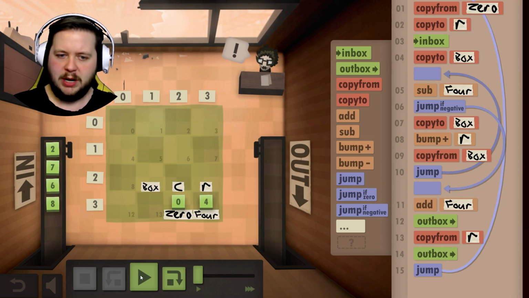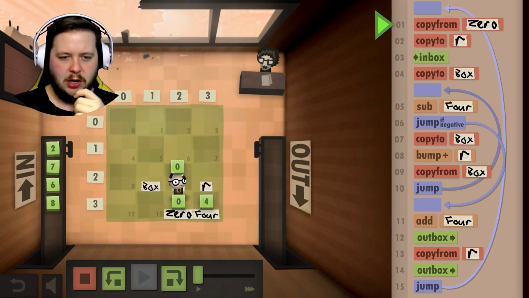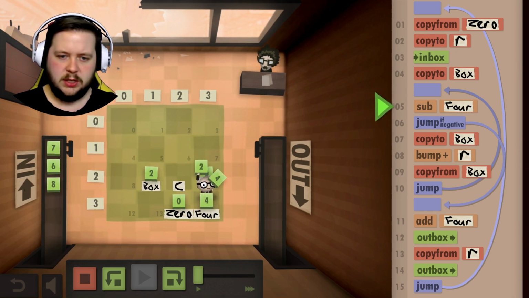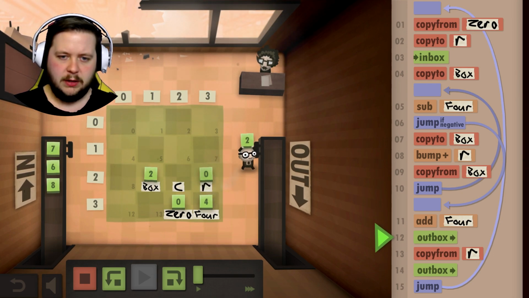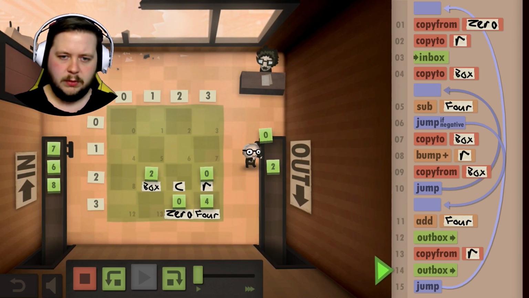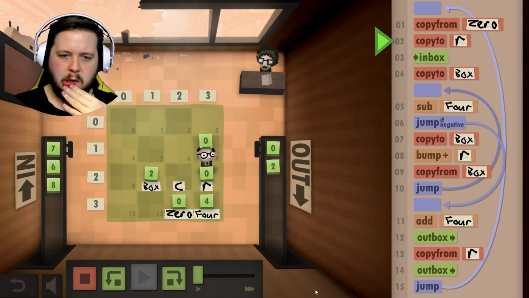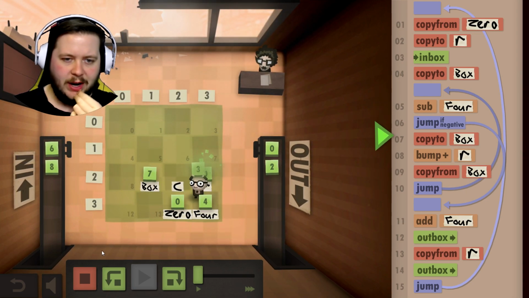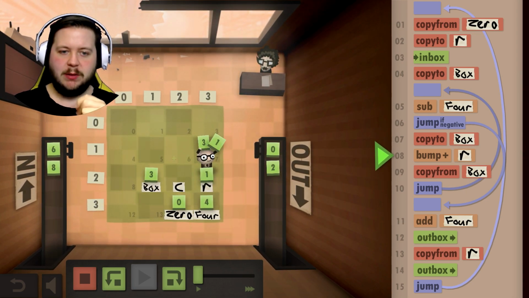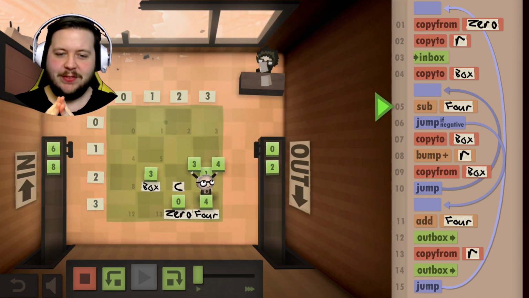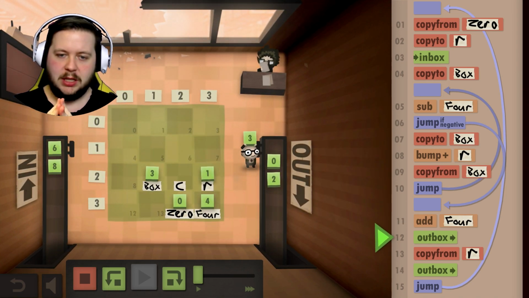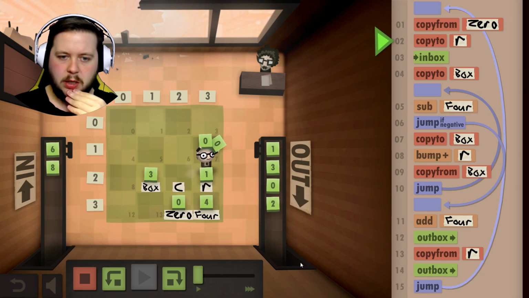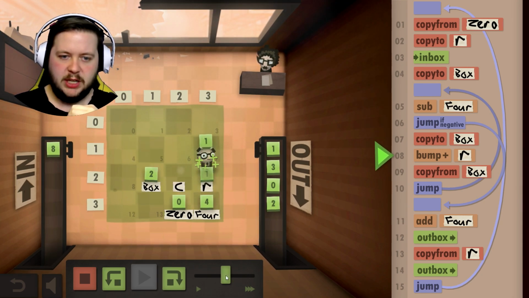I might not get the speed one, but I might get the size one if I'm lucky. So let's have a look. Copy that to the R. Copy the 2 over to the box. Minus 4 off it. It's a negative, so immediately outbox it. Wait, what? Oh, right. Yeah. No, actually, that's great. Oh, I didn't even think about that. I hadn't even thought about the fact that I need to outbox the... Oh, did I not reset R? Oh, I did reset R. Okay, no, it's fine. I think this is gonna work. 100%.